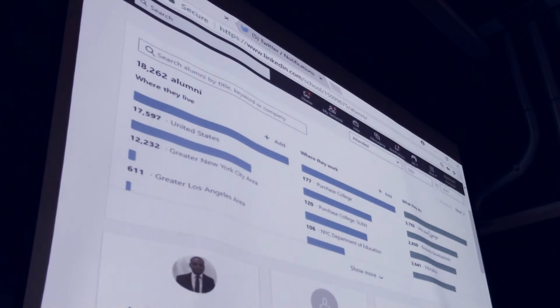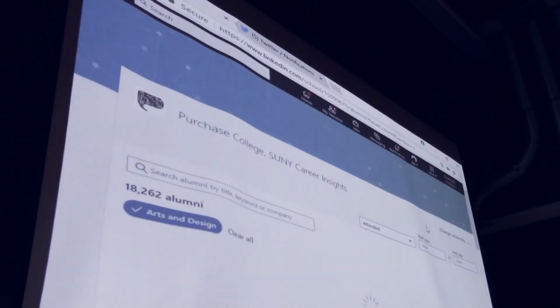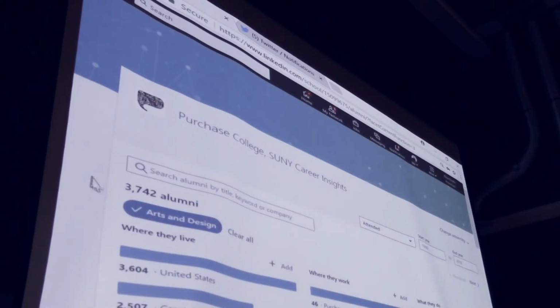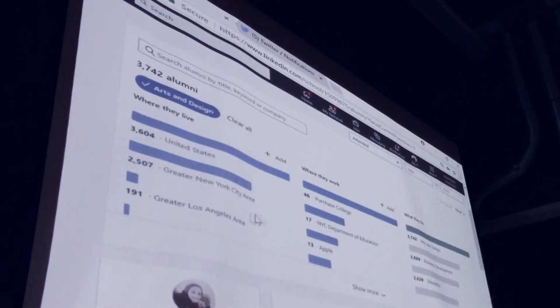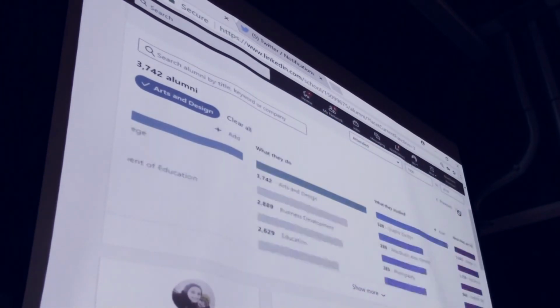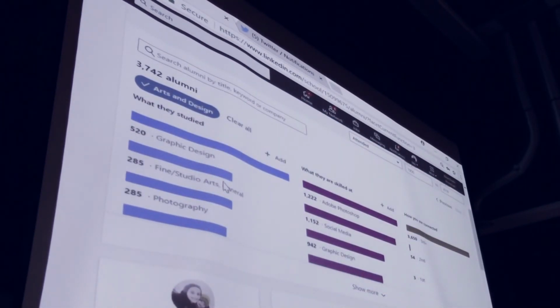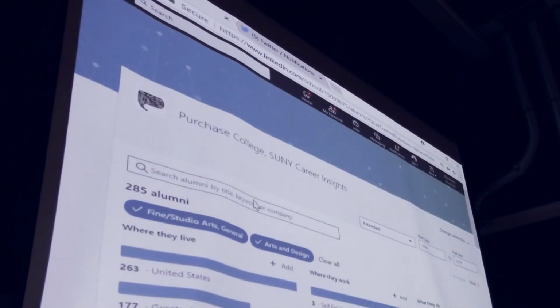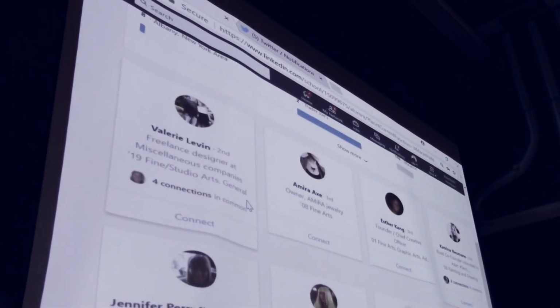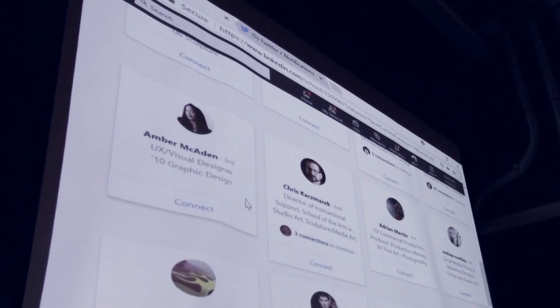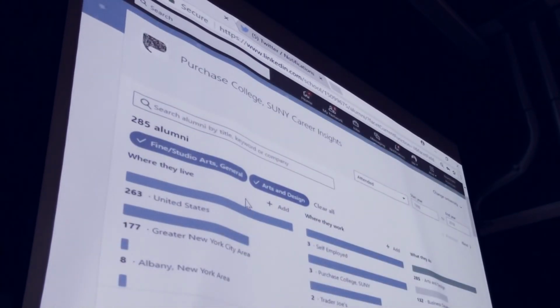Let's say you want to find somebody who's in art and design, and it just went down from 18,000 to 3,000 alumni, and I want to find out somebody that studied fine art studio, takes it back to 85 and has them actually listed there below. Now I can't drill down any further than that really. I guess we do by keyword here actually, that's true. Actually, that's a new feature.